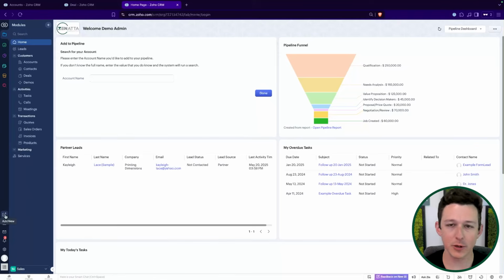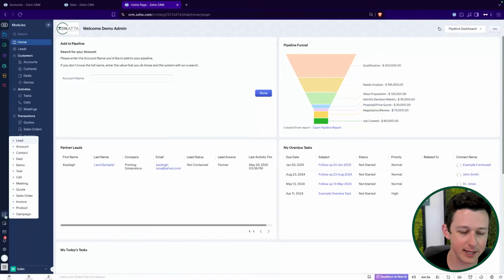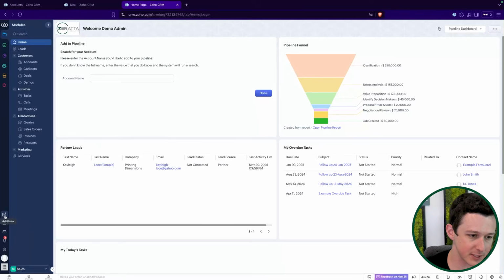Now, last but not least, we're going to rapid fire through a few little additional features that I think you're going to need to know. So down here in the bottom left, this little add new button.